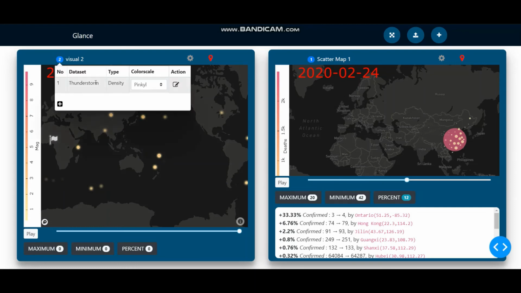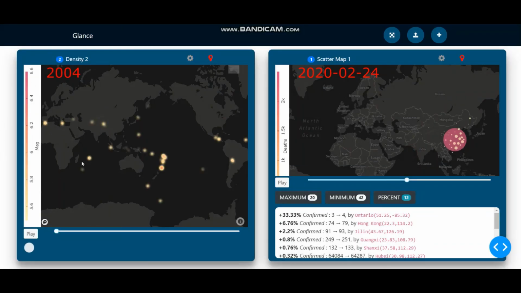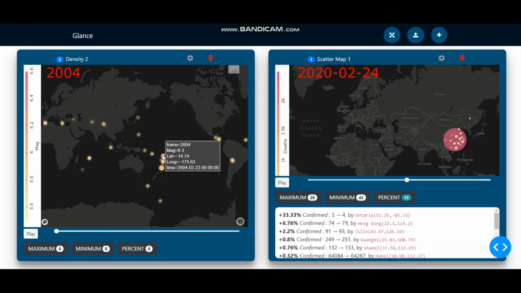Then we can see the information by clicking on to the ID badge. You can see the information, and we can change the color scale. We can also edit the parameter if we want to. Let's say I would like to put this time column as additional message. So now time column is available in the information while we hover over the data.